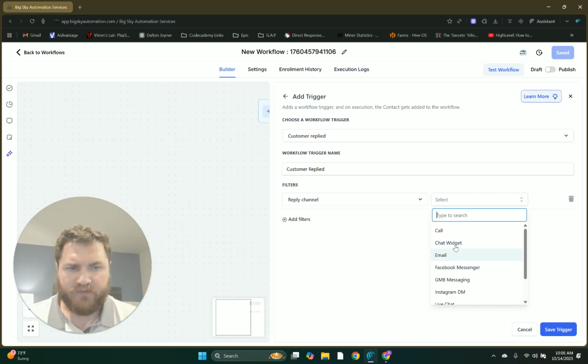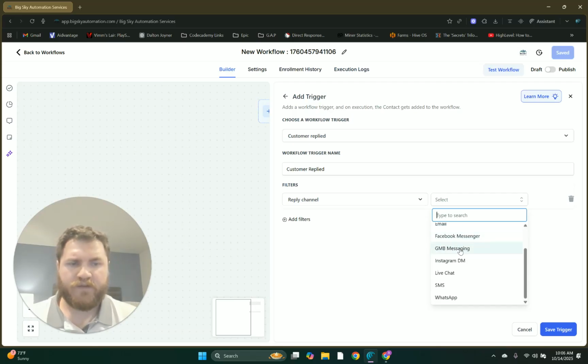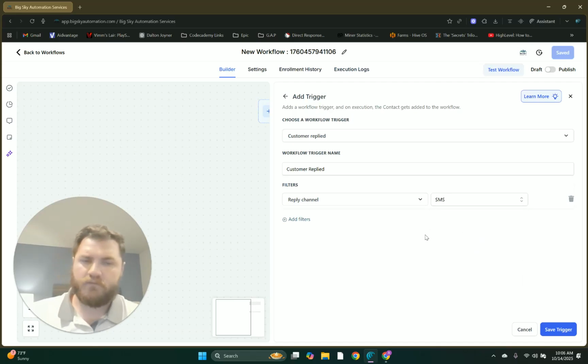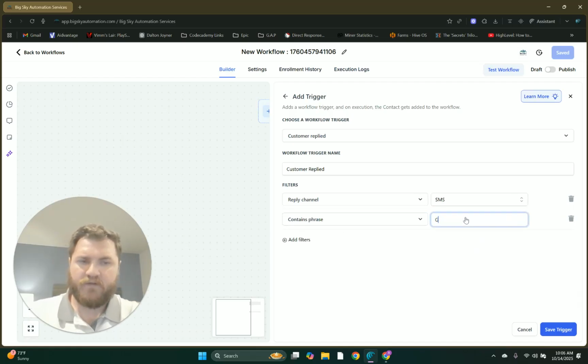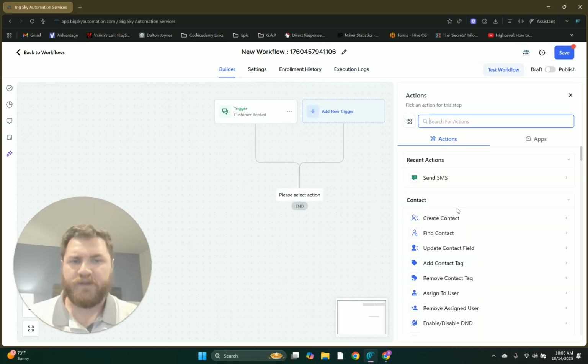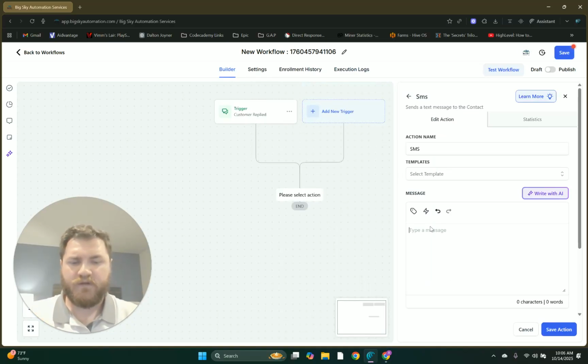And then from there, we're able to choose: was it a call, chat widget, Facebook message, SMS? So then they're getting the giveaway. And then we're also going to select contains phrase. So these are the conditions that had to have happened in order for this follow-up text message to happen. So from there, we're going to say send text message, and it says, thank you, you have been entered for the giveaway.